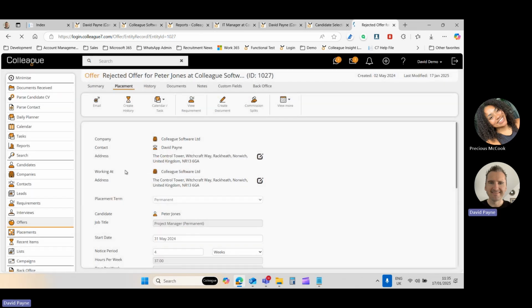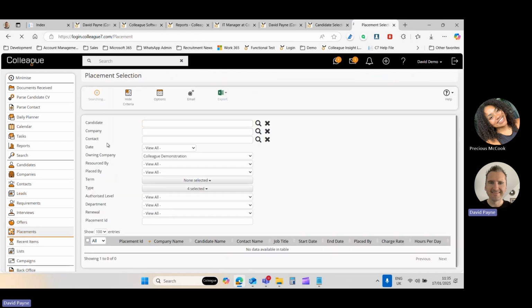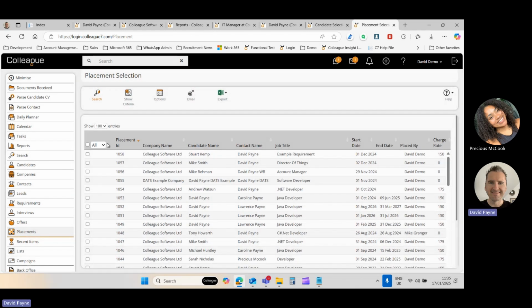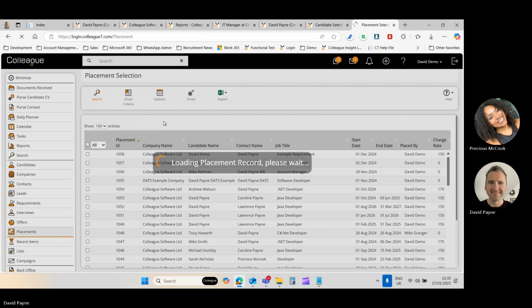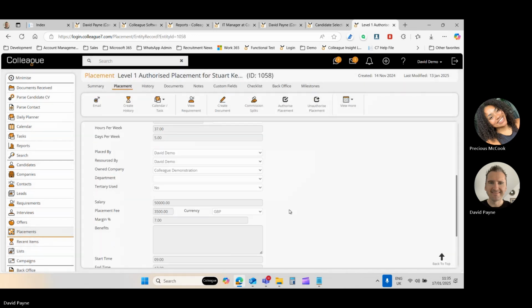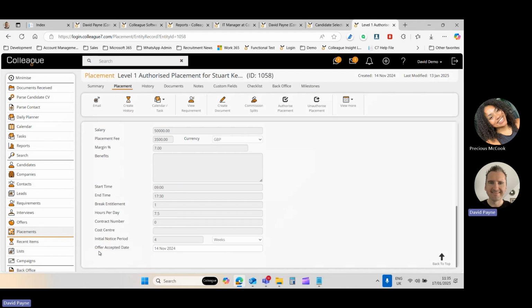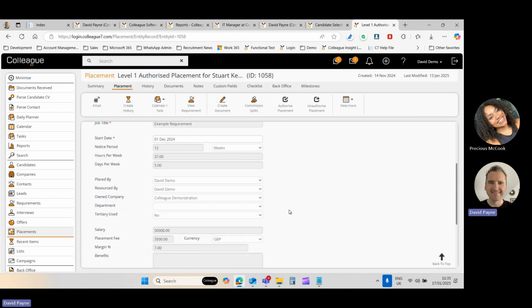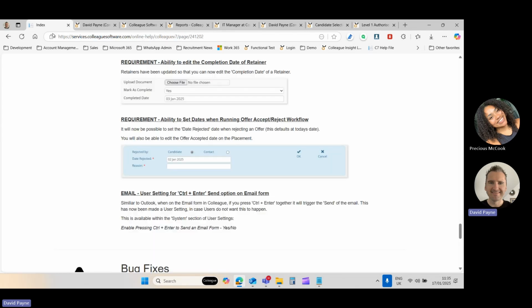With regards to the offer accepted date, on the placement record, there's now an offer accepted date there as well. So what you can see on the offer is that the offer accepted date is there as well. And again, if you needed to change that offer accepted date, if the placement is unauthorized, that would be a modifiable date. So if there's a need, just for admin purposes, to amend the offer accepted date, you have the means to do that now on the placement record as well.